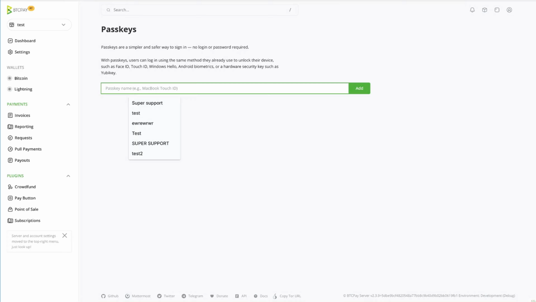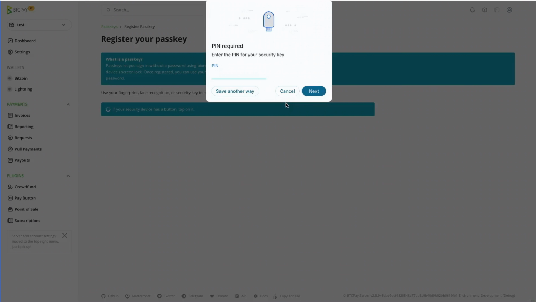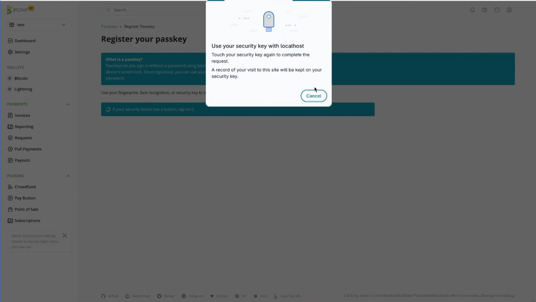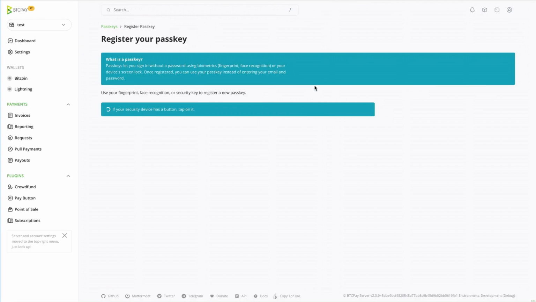So for example, on my side, I will use a YubiKey. I will write YubiKey here and click add. There is a screen. My YubiKey asks that I put a small PIN code, and then I push the button of my YubiKey, and boom, now it's registered.